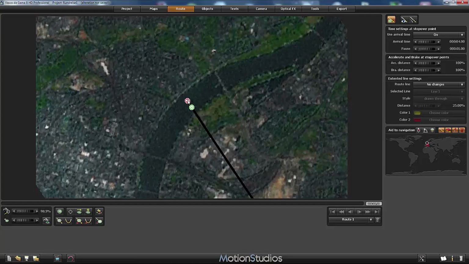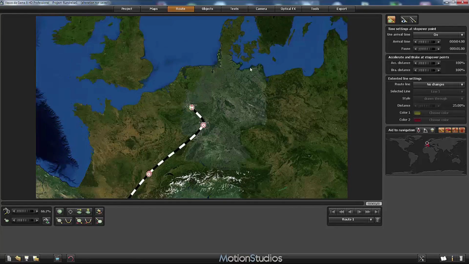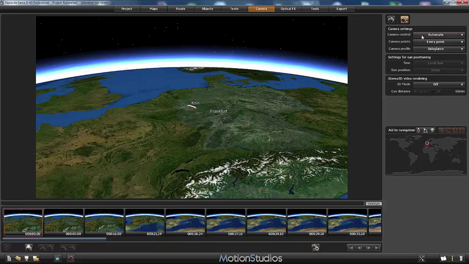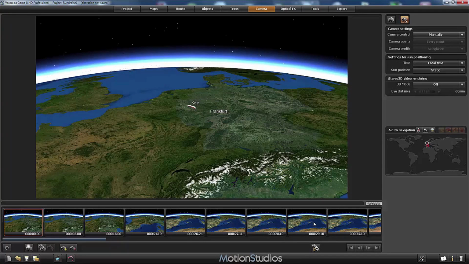And now we are finished with these settings here, and we can go to the camera section, because the real work is done in the camera section. Now remember, we are by the moment in automatic camera mode, and we have to switch to manually camera mode, because here we can't make any changes. Now I will switch to manually. Now all the preview images will be recreated using the profile side glance, just as we had it in automatic mode. We are seeing now exactly the same, but now they are manually camera points and we can edit them.